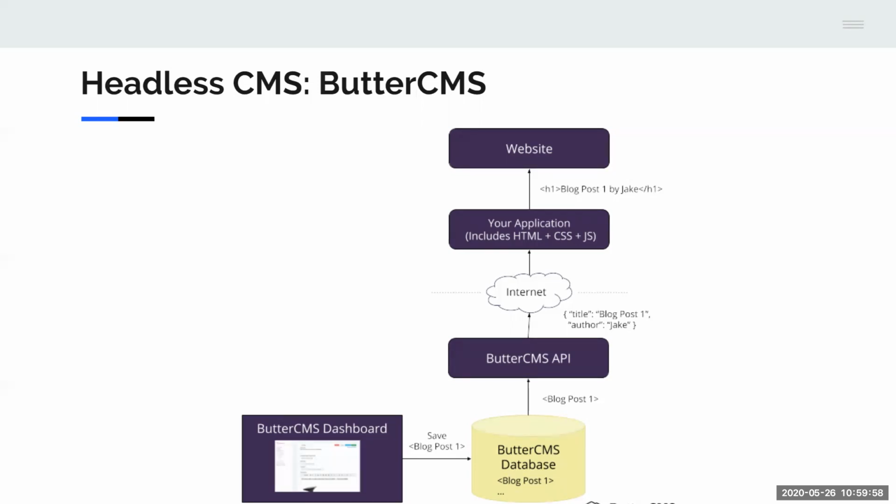Let's take a closer look at how a headless CMS works by looking at ButterCMS. So Butter is a software as a service that hosts and maintains the entire CMS platform, which includes the CMS dashboard and the content API. You query our API to pull content into your own app using your tech stack of choice. In our case, we'll be using Jamstack.